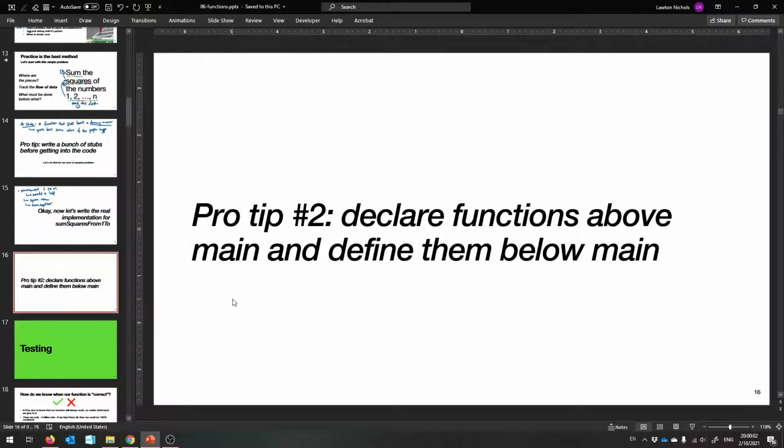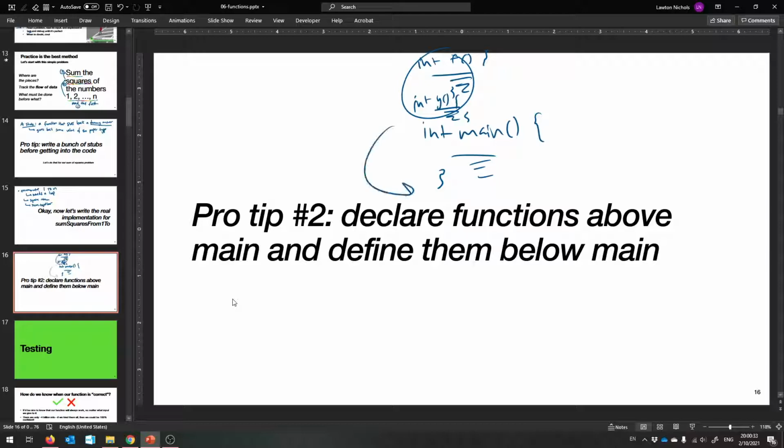Let's now talk about how to do something cool. Okay? So in general, it's bad style to have your main function, int main, way down here with a bunch of function declarations and definitions up here. Like this is super long, then you have another function that's super long. The solution is to move all these down below main.